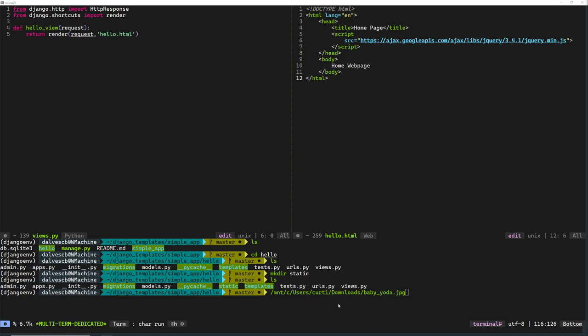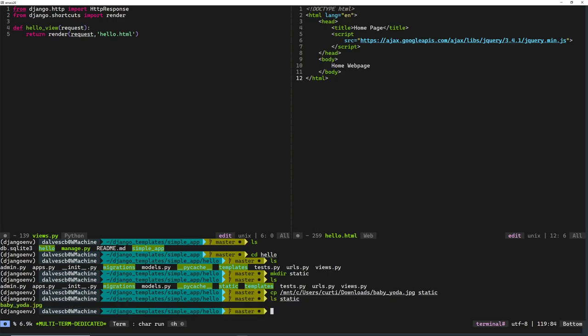So I'm gonna take an image, this little JPEG here, okay, and I'm gonna cp it into static. Okay, so now I have an image there, baby_yoda.jpg inside static.